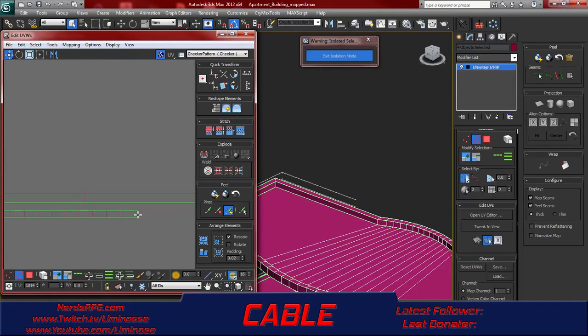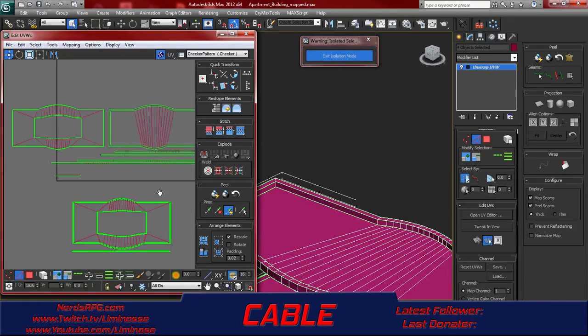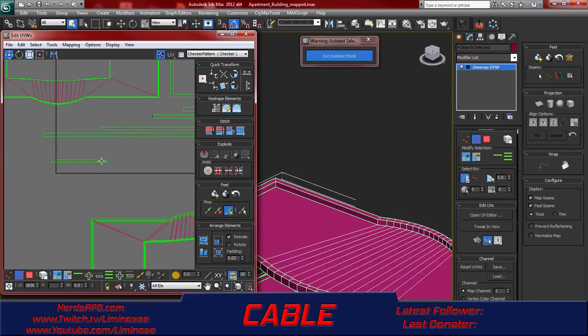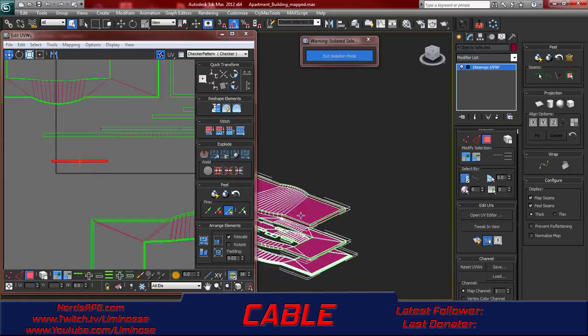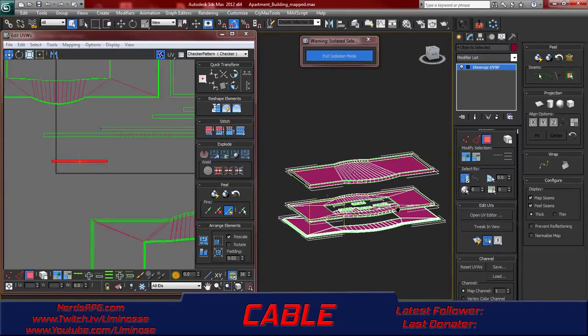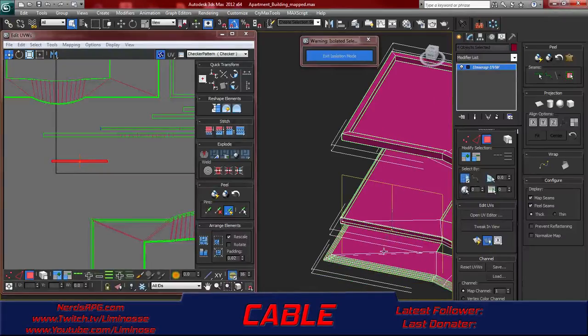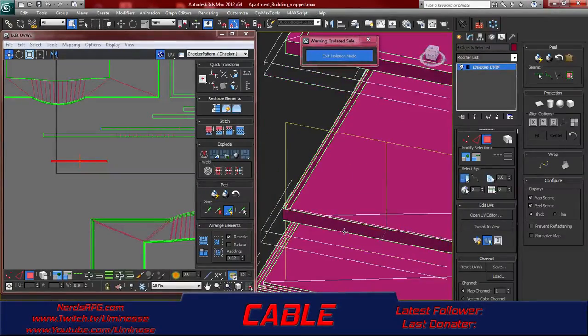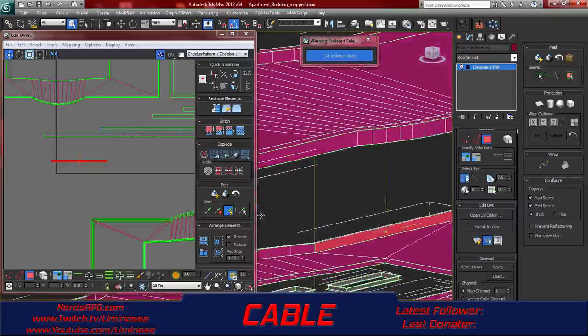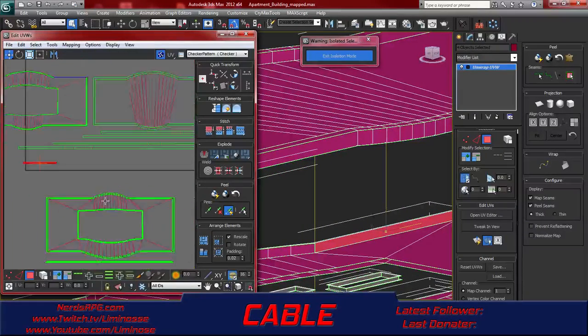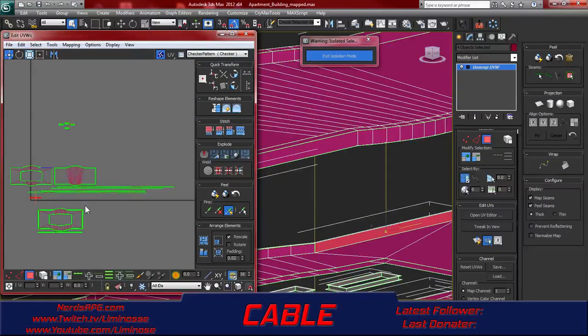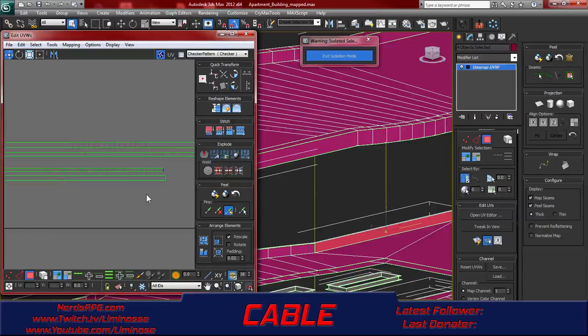Hashtag NerdsRPG Standalone. Where do you go? Why are you alone? That's the inside of a part of a terrace. Why are you not attached down here?